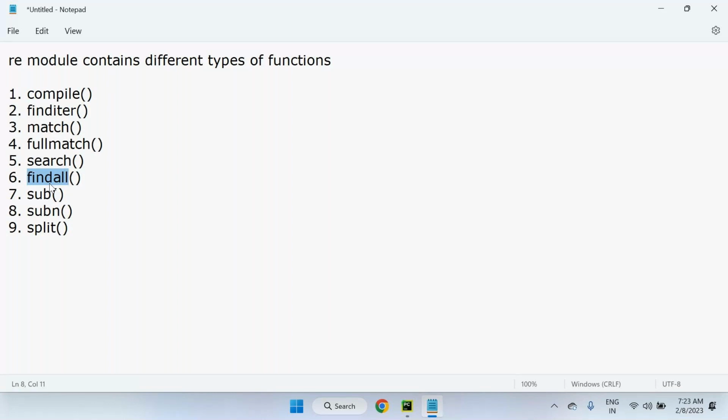It is used to find all occurrences of the match. This function returns a list object which contains all occurrences. Findall method finally will return a list object only.